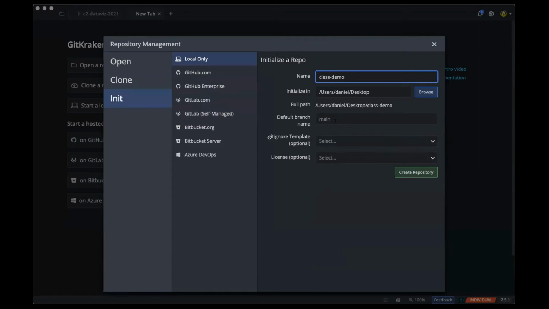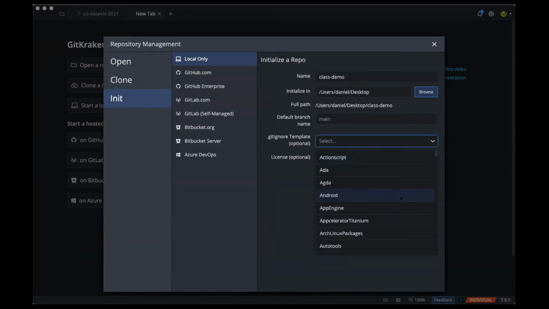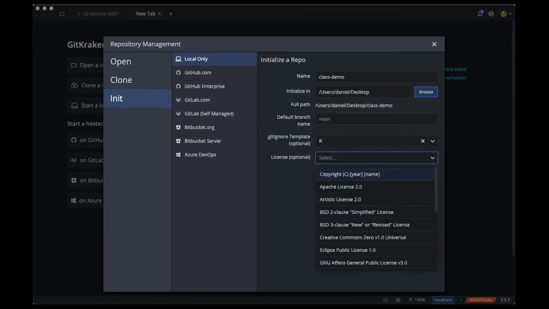Default branch name is main. That's good. Git ignore template, we'll go ahead and add R in there. Okay, license, you can add a license if you want.